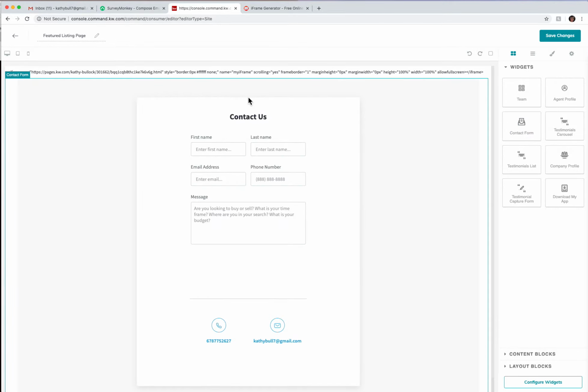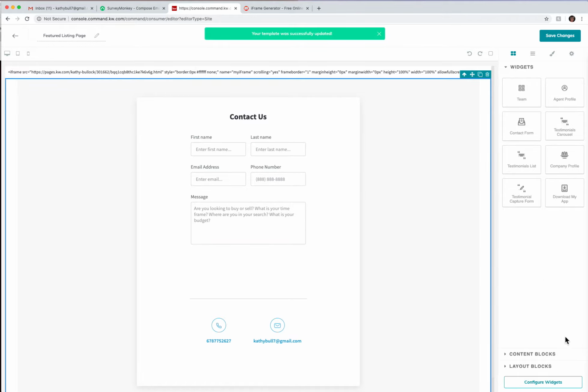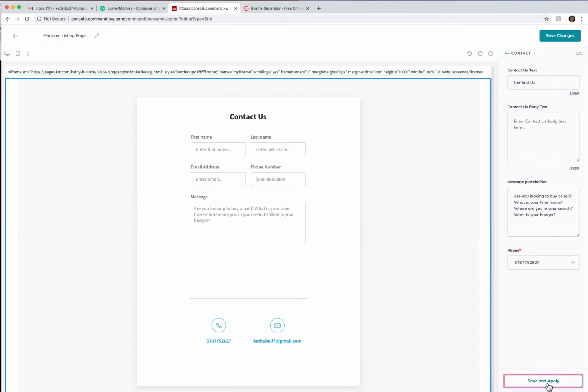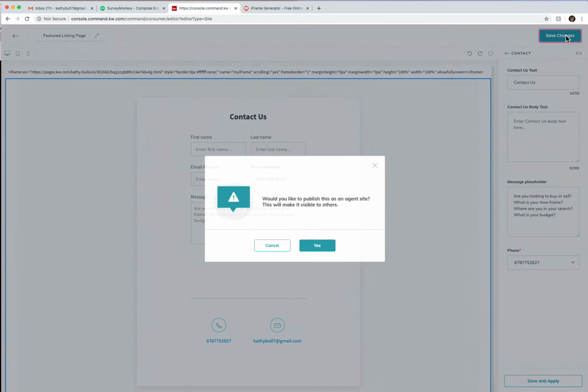and it's going to drop that in. Now for me to be able to configure the widget that was within this page, I physically have to click on the box, come down to configure widgets, and then I can change any of this information should I want to. Okay, I'm going to leave it the way it is, and I'm going to hit save and apply. I'm then going to come up here and hit save.